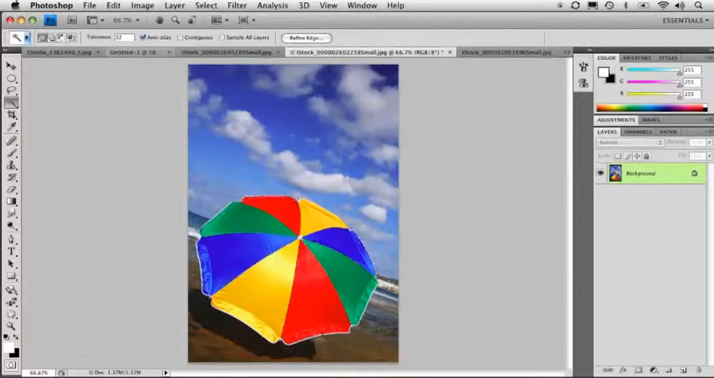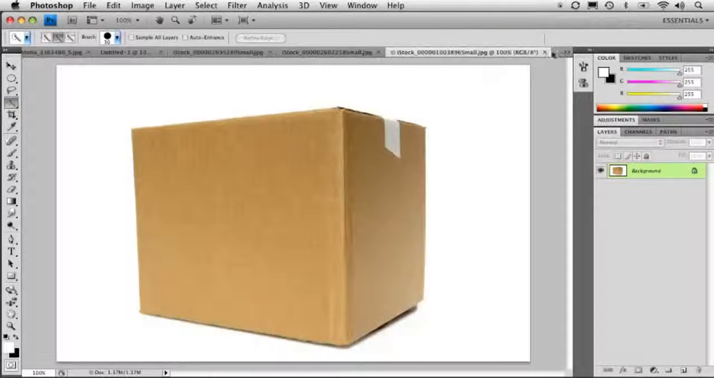Now I want to jump over and talk about another tool that makes a selection based on a color range, and that's the new Quick Selection tool, which is grouped right inside here with the Magic Wand tool. If I select that, I'm going to jump over to this image that I've got open. Where'd my little flower go?